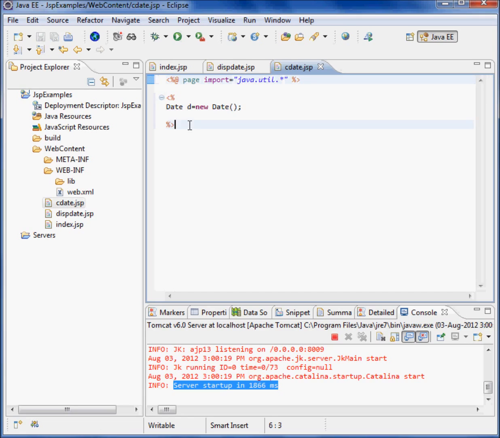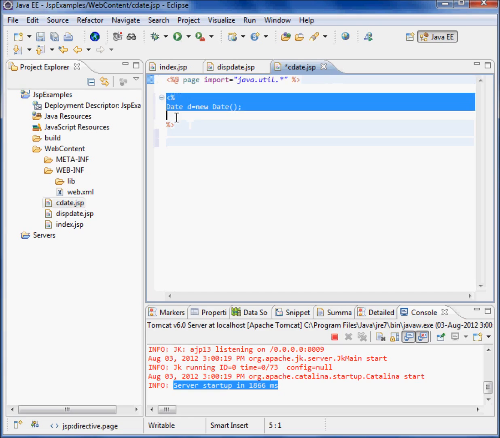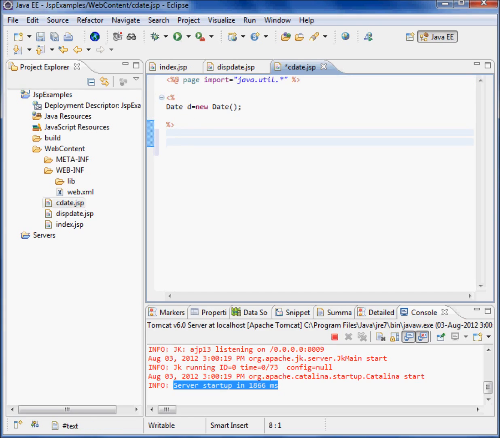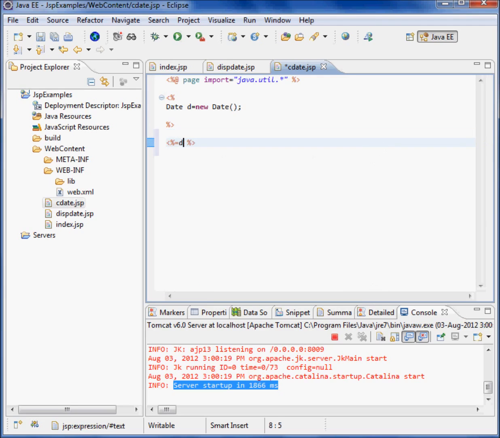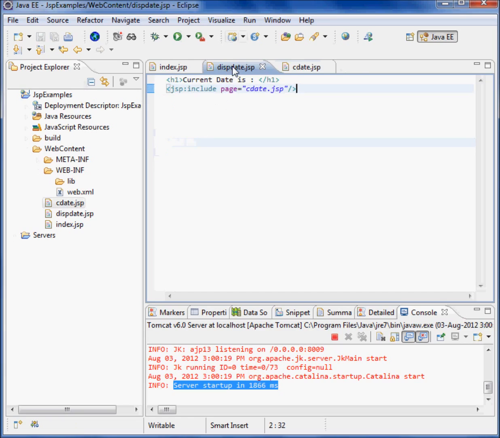So now the error is gone. Here I'm using a page directive. Here I'm using a scriptlet. Let us say I will use an expression now, <%= d %>. I want to display d here, so it will display. Save it. So we are displaying the date here. This page is calling cdate.jsp, right? So at runtime, it will include this file and display it.